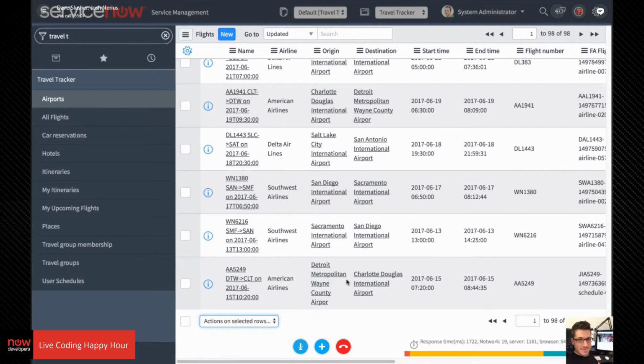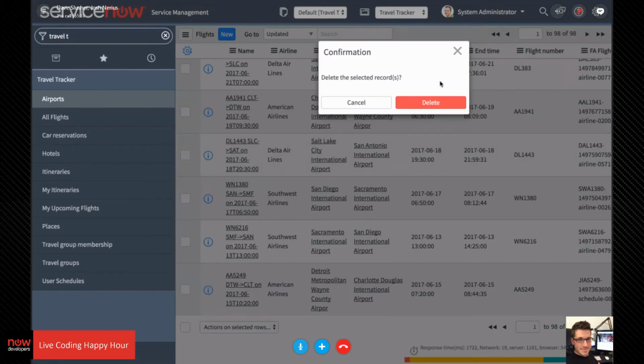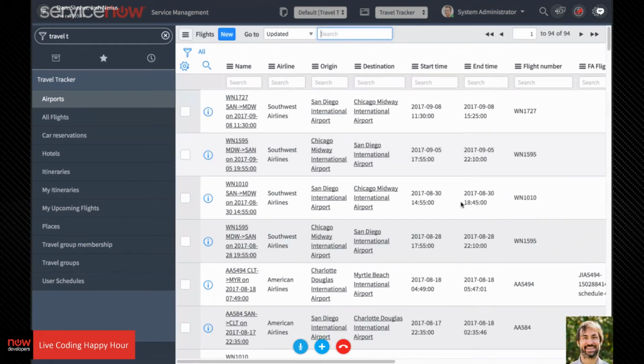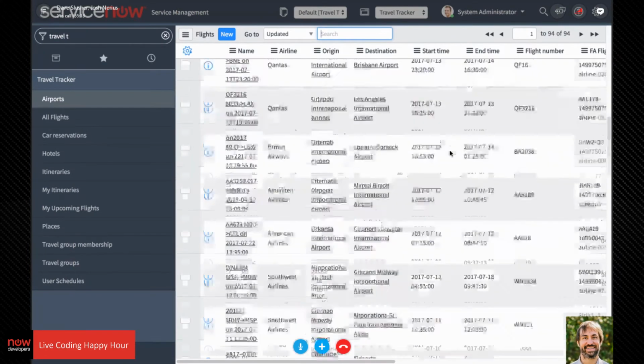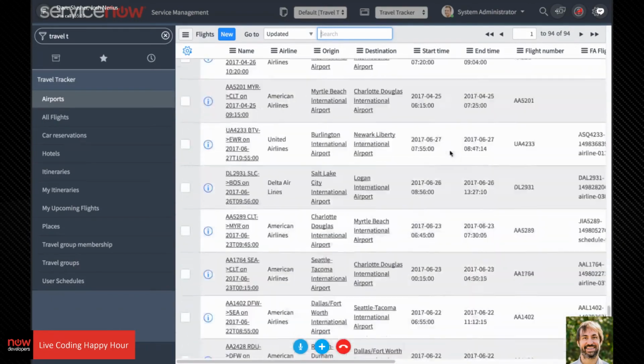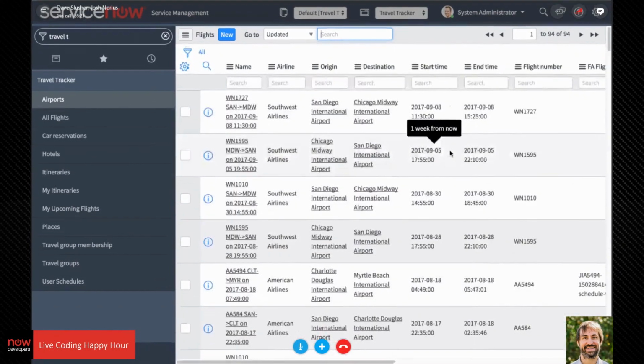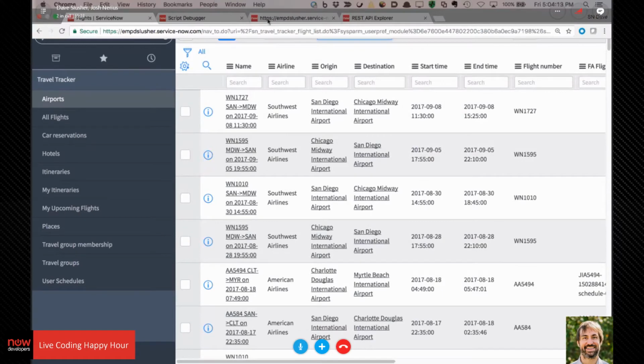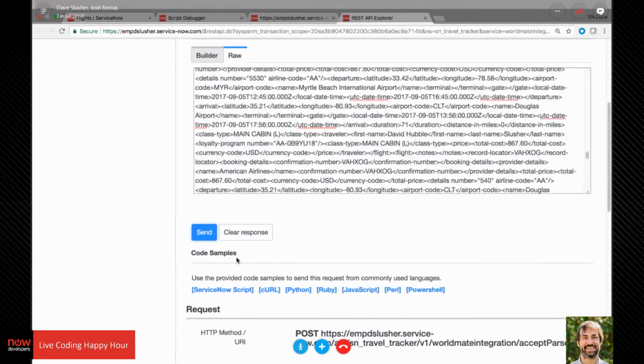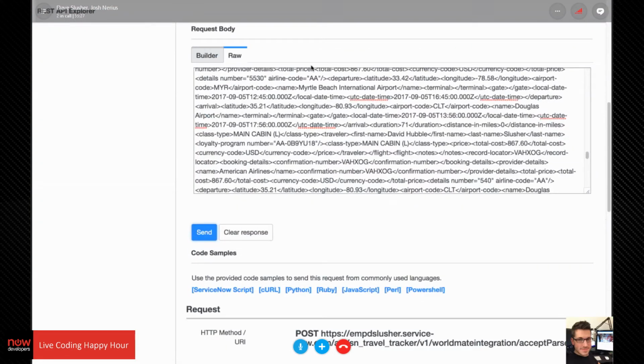And bonus points to the audience if they know what that flight is, because some of them might. Surely there's somebody watching who knows what this flight on September 5th from Myrtle Beach through a couple legs to San Diego is. Not a secret. Nope, not at all. I have one that's pretty similar to it.